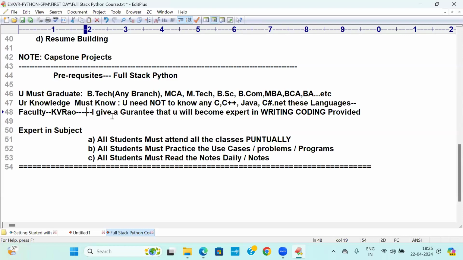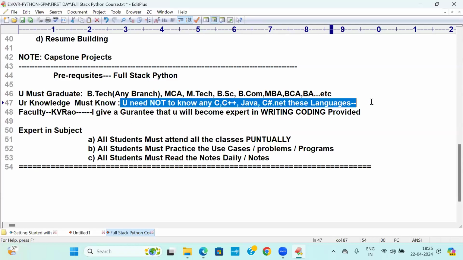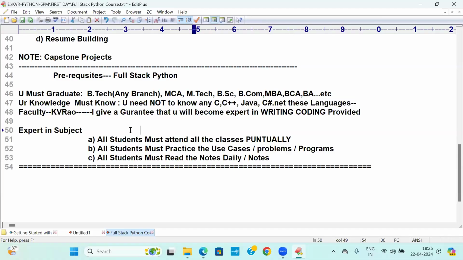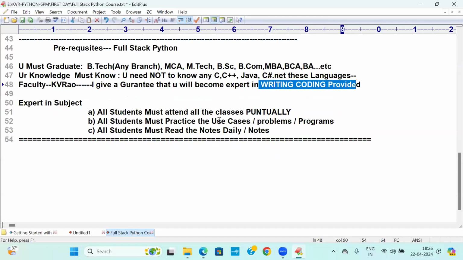No problem, students. I don't want any prerequisite knowledge from you. Heart and soul, I am fully responsible for making you an expert in my subject. I give you a full guarantee: you'll become an expert in coding. Coding is very, very important nowadays in any company. I'll make you an expert in coding, provided you fulfill these three conditions.